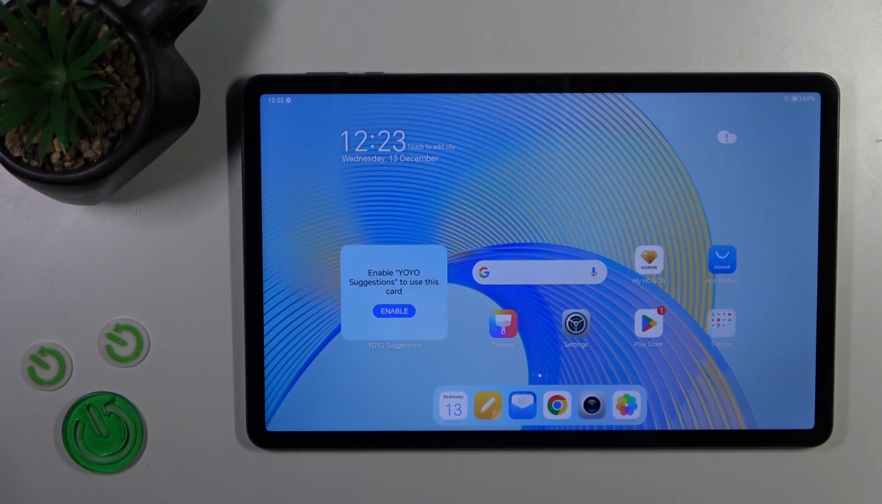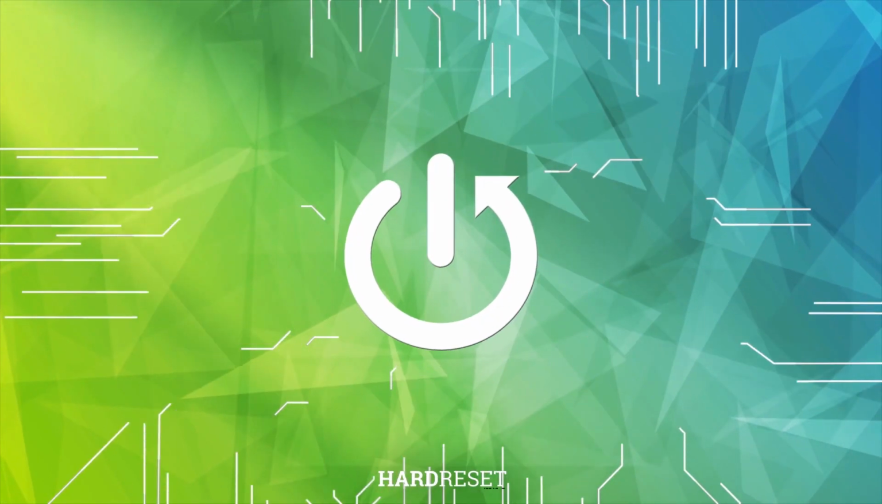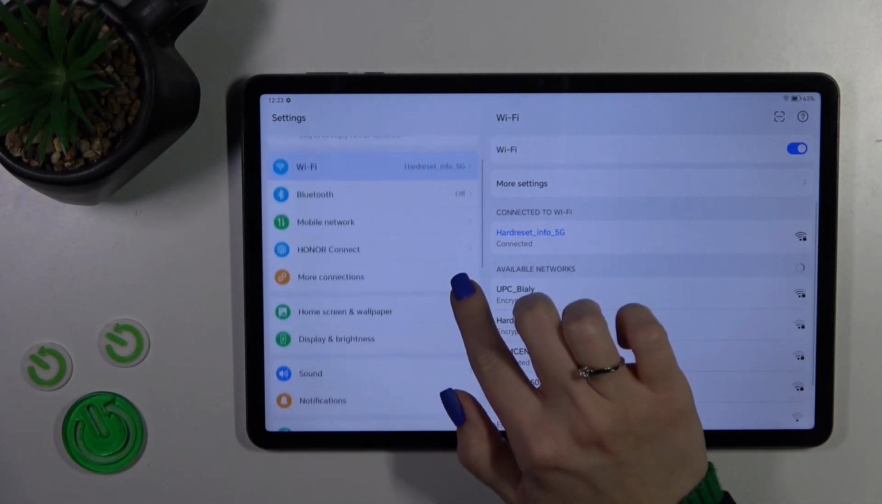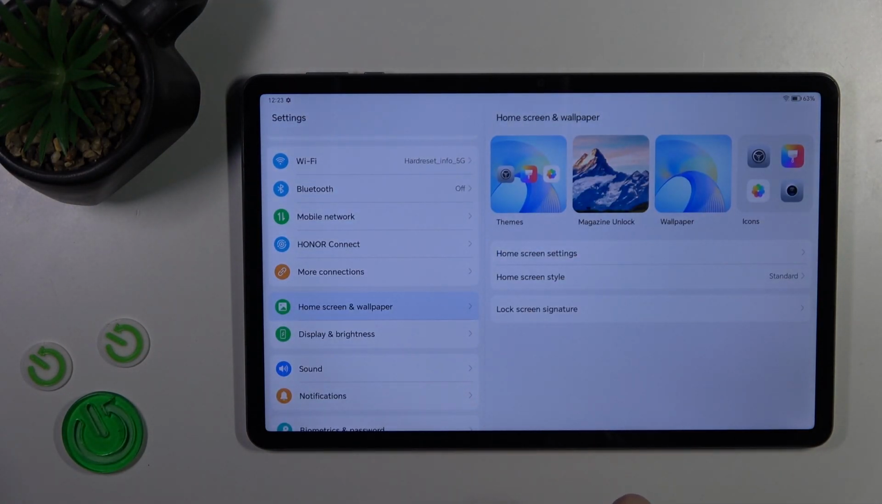Hi, this is the Honorpad X9 and I'll show you how to change lock screen wallpaper on this device. So first we should open the settings application and then tap to home screen and wallpaper.